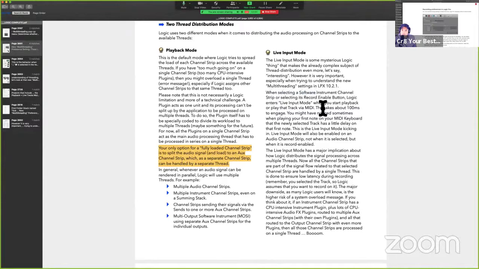So when selecting a software instrument channel strip or selecting its record enable button, Logic enters live input mode when you start playback or play that track via MIDI. Okay, so you're using a software instrument track and you record enable, you automatically go into live input mode. It takes about 100 milliseconds to engage. You might have noticed sometimes when playing your first note on your MIDI keyboard that the newly selected track has a little delay on it. This is the live input mode kicking in.